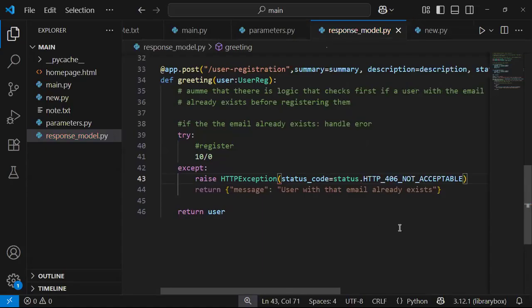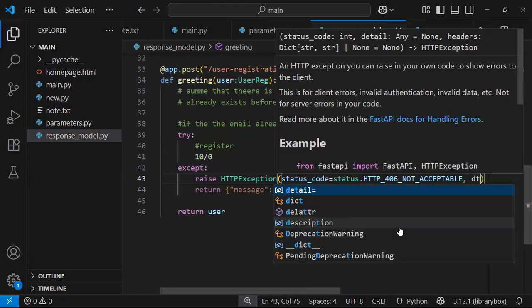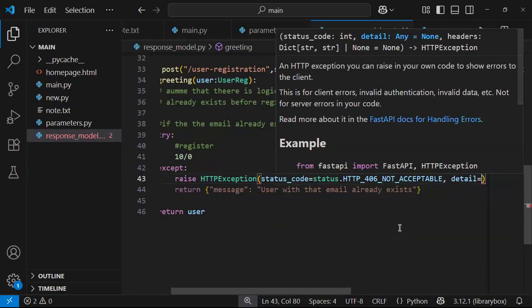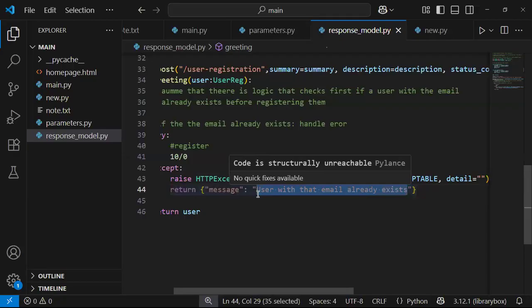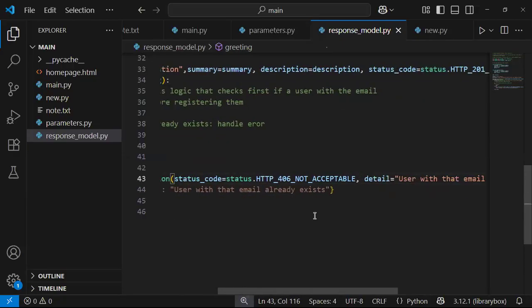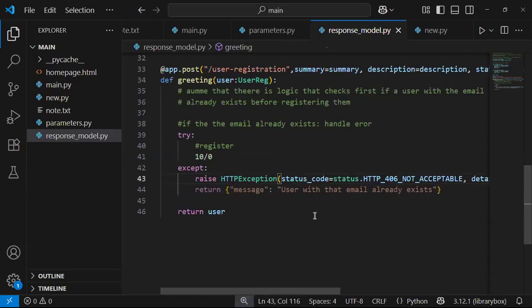Right. So now I can raise that kind of code, and I can also have a message called detail. Here I can pass in any relevant information that I want the client to see, which in this case will be user with that email already exists. So I'll come here and paste that. That way everything should work just fine, right?